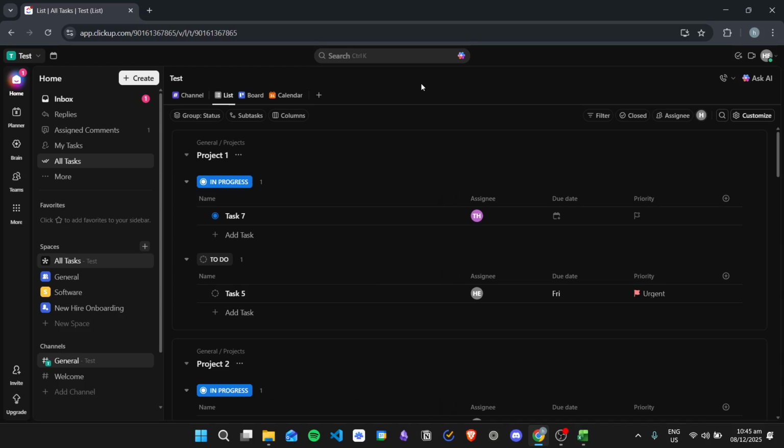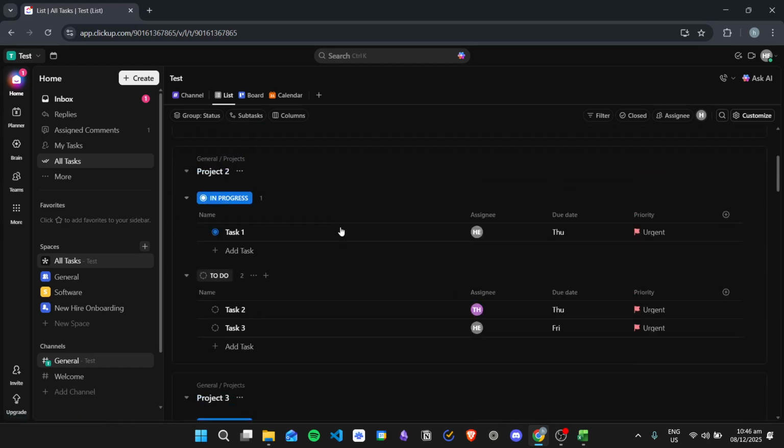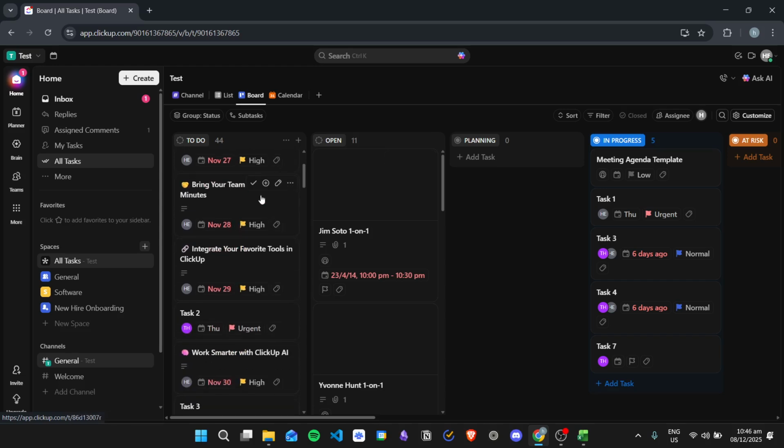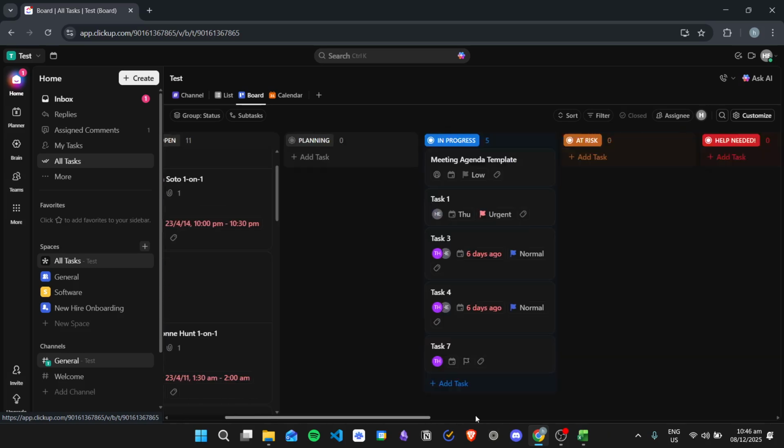So right now I am in my all tasks space right here, and then we have different views. So we have a list view which contains all of the tasks for your different projects, since this contains all of the tasks along with all of the projects from all of the different spaces right here in the hierarchy. Then we also have the board view. So it contains all of your tasks as well. It's just that it displays it in a different view.